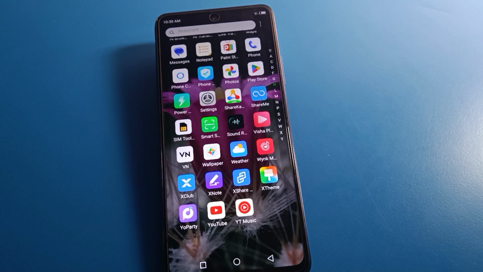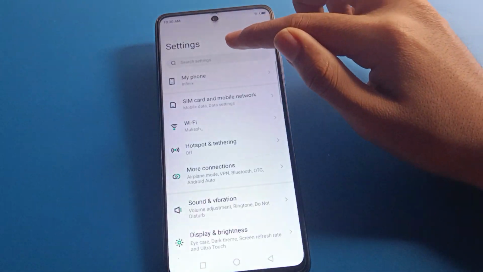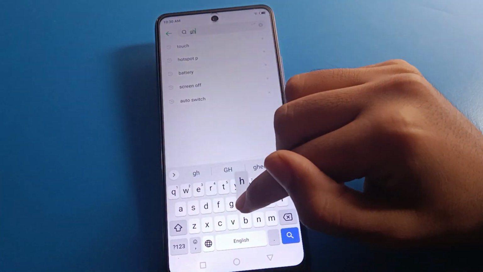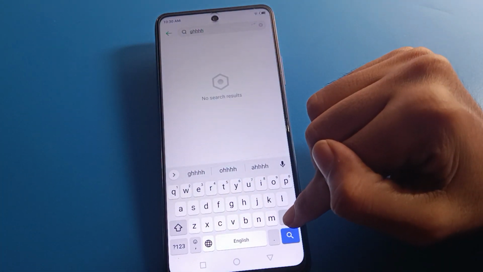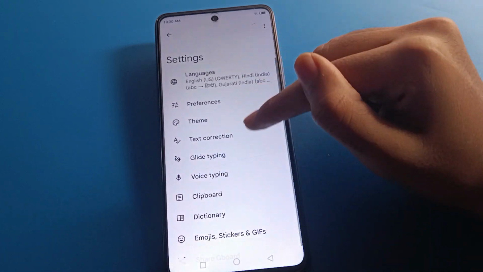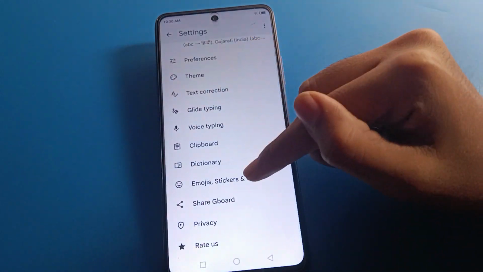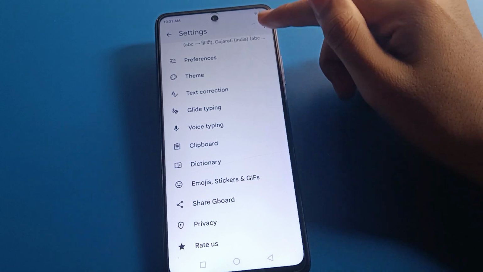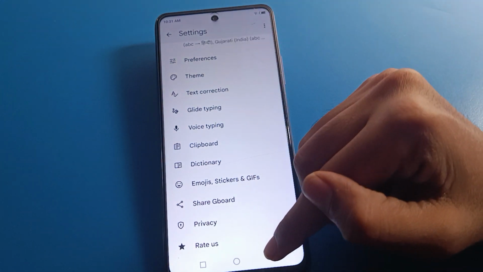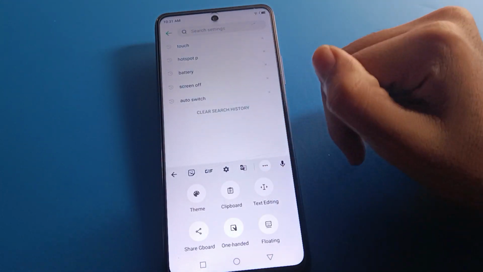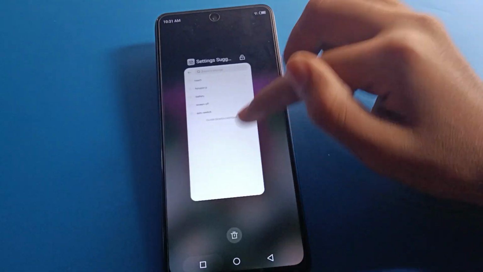So friends, when you use your Infinix mobile phone keyboard and your keyboard vibrates, how do you fix the keyboard vibrate problem? Friends, you can check there is no sound setting here, so you cannot fix the keyboard problem from here. You will have to open your phone settings.